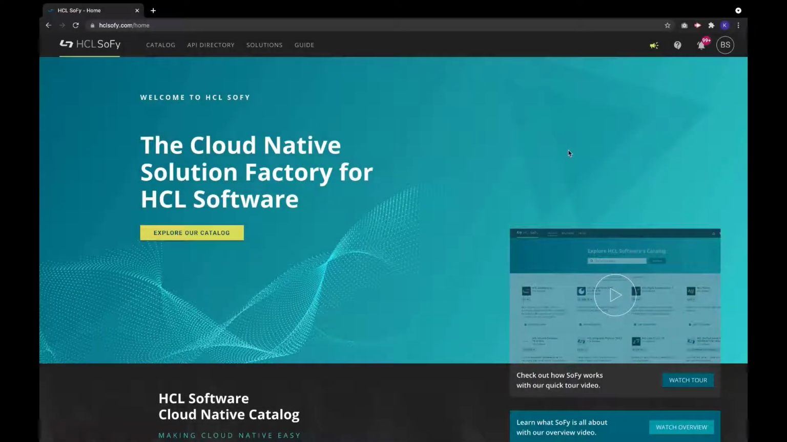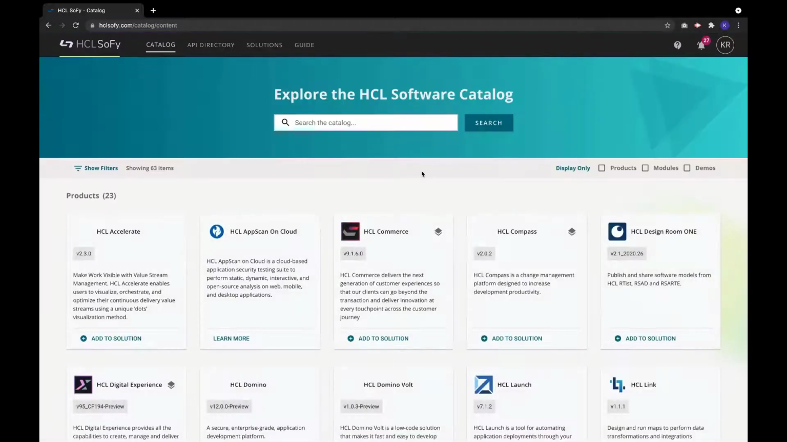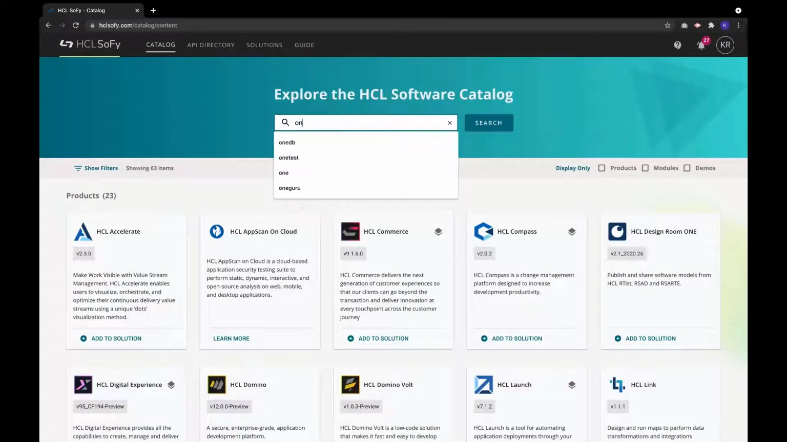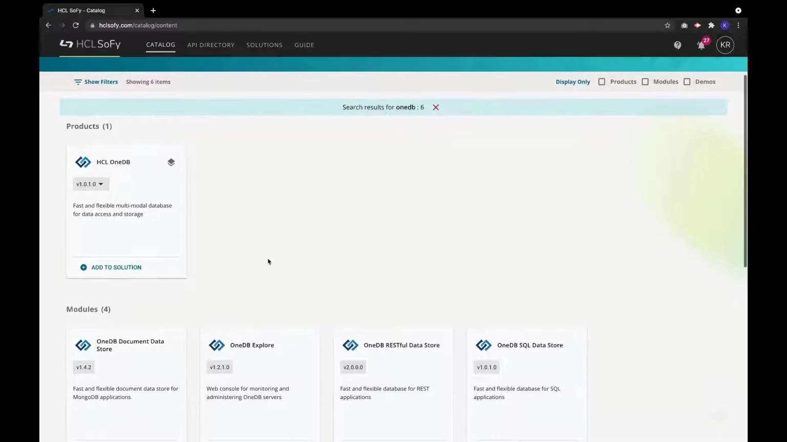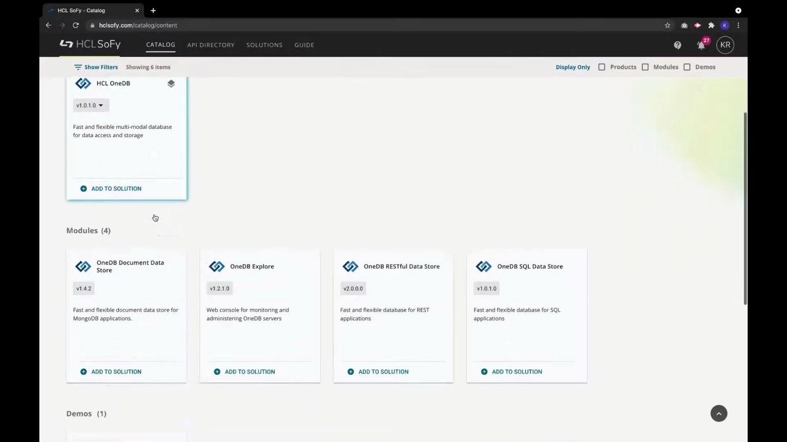Going to show you OneDB and the OneDB demo pack. Once you've logged into SoFy, click on the catalog to see all the products, modules, and demo packs available on SoFy. You can search the catalog. I'll use the keyword OneDB so that I just see the OneDB related items in the catalog.